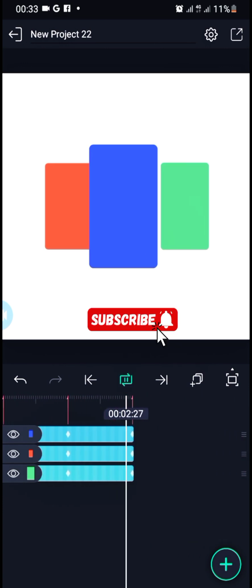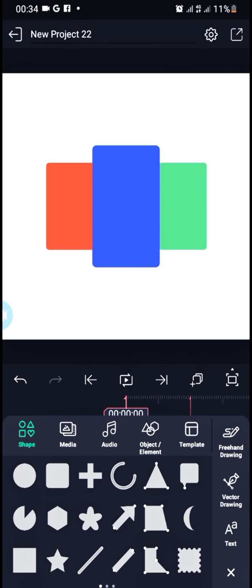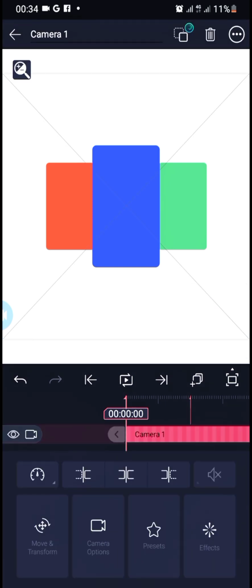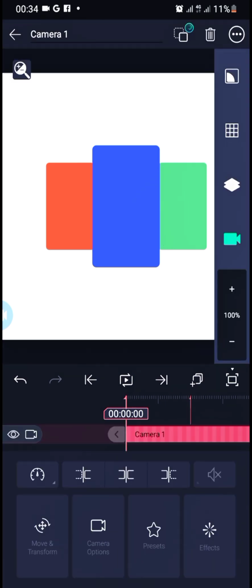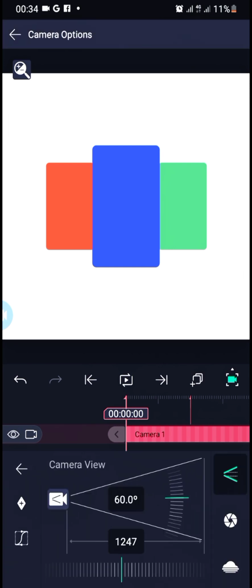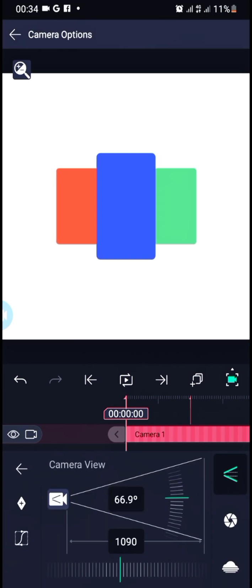Now, okay, I added a camera. All right, so in order to give it that atmospheric effect, I added a camera. Where's that camera safe? Objects to elements. I add camera. Nice. So I just go to switch to camera view. Nice. Now on my camera options, I took them a bit further.